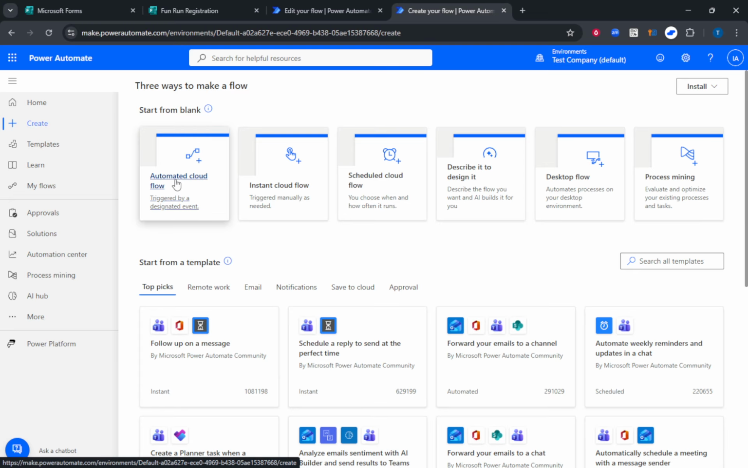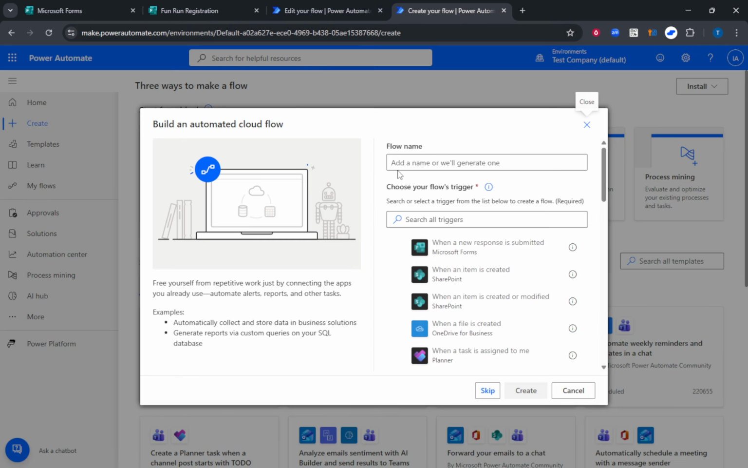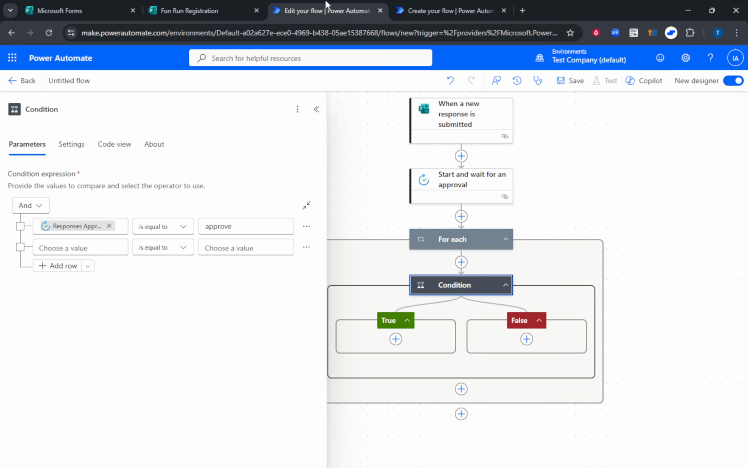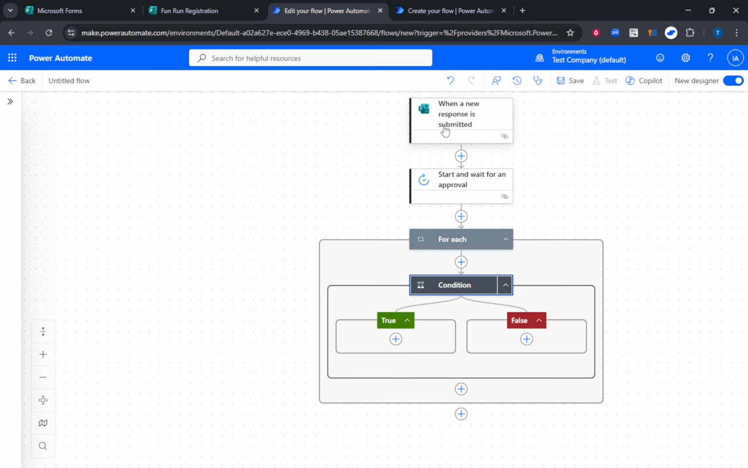We'll start by creating the flow. Go to flow.microsoft.com and select Create. Then choose Automated Cloud Flow. Pick a trigger that matches your scenario. For a SharePoint list, choose when an item is created. For a form, choose when a response is submitted. You can use other triggers as well, as long as they represent the moment you want to request approval. Give your flow a clear name so it's easy to find and manage later.